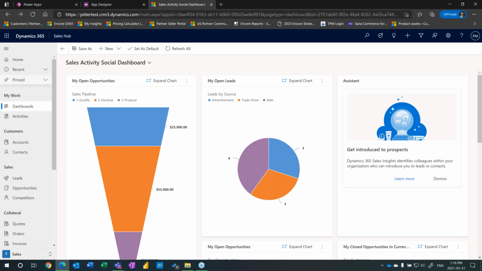And where the group comes in is where you group things together. So here we have my work, and they've created sub areas for dashboard and activities. So same thing, they've created a customers group, and they have accounts and contacts within there.